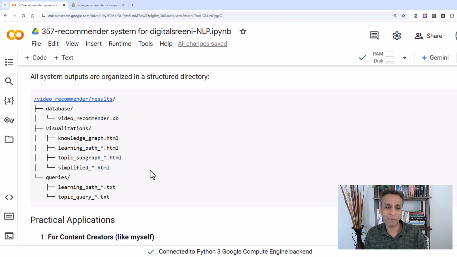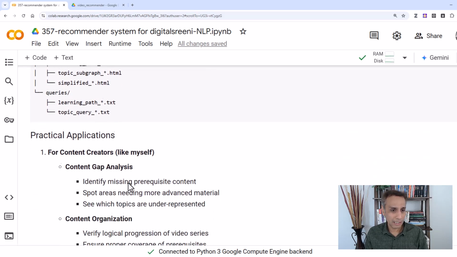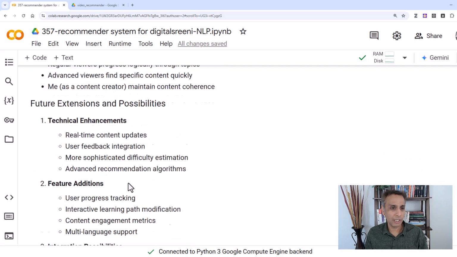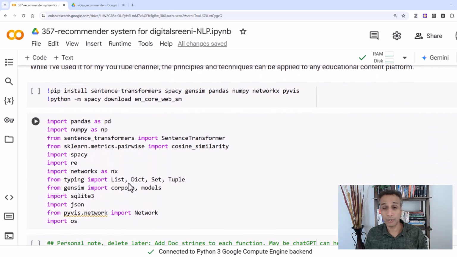And also I have a few queries that we are asking our graph, and instead of on-screen text printouts, I am saving them into a text file so we can go through them at our own pace. Okay, so that is the background information, and now let's go ahead and look at the actual code itself.